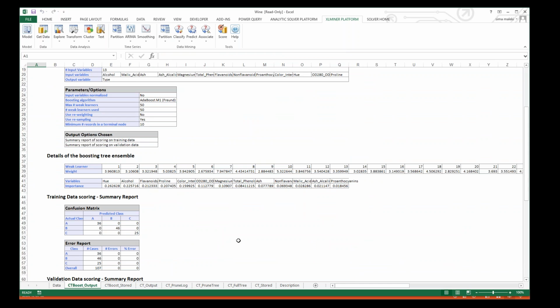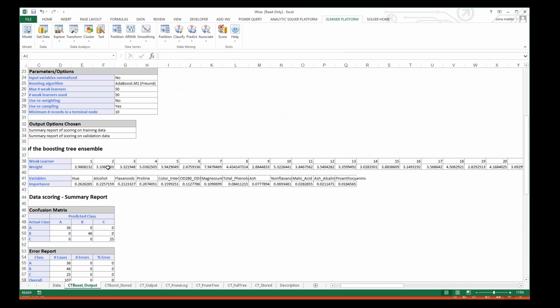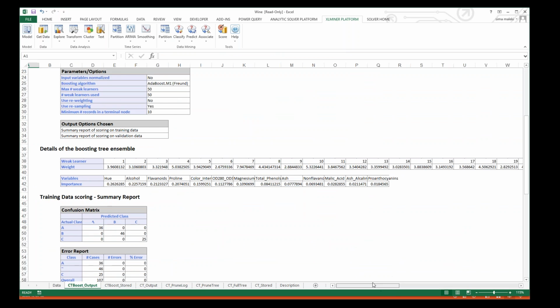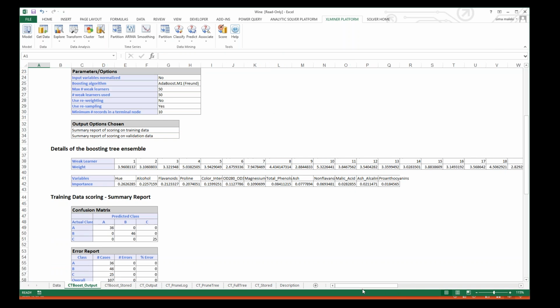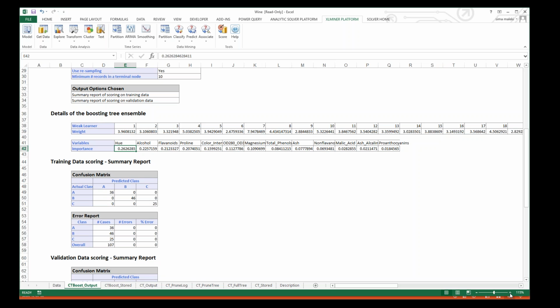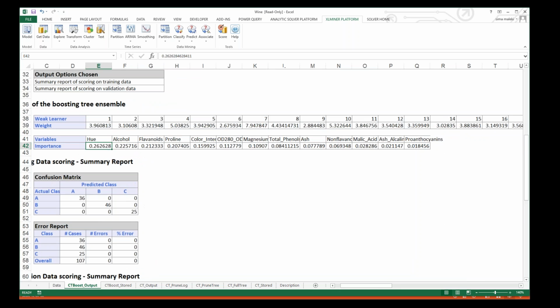Here are the details of the boosting ensemble method. We have the weights assigned to each weak learner from 1 to 50. We have importance percentage for each variable, measuring the variable's contribution in reducing the total misclassification error. And now we can look at the confusion matrix.